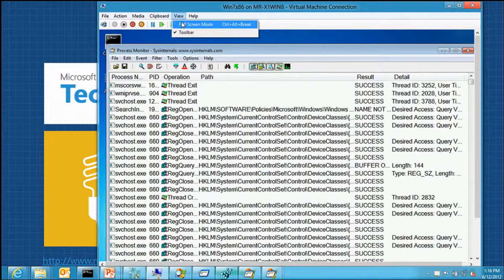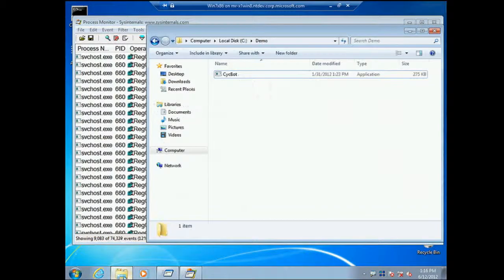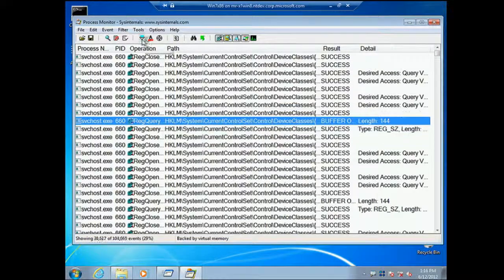So view. I've got this one ready to launch. Let's see what SICBot does. And because it's a botnet, we're not going to see a whole lot. Let's do category is right.